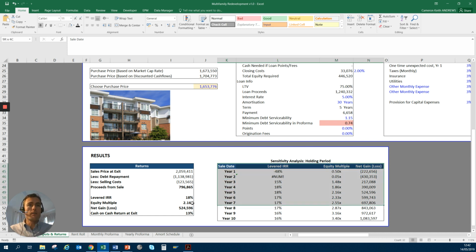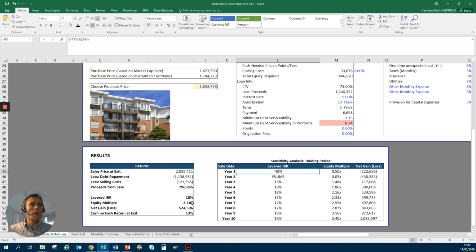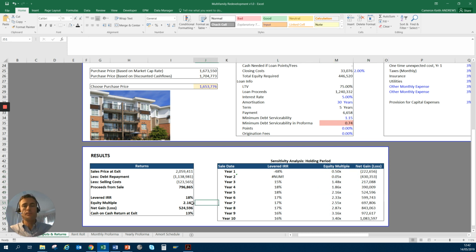So over the course of the various hold periods, we've done a quick sensitivity analysis based on how the levered IRRs can change, as well as the corresponding equity multiple and your net cash gain. And here we've just got a summary of the levered returns, how much you actually gained, and what the sale proceeds are.